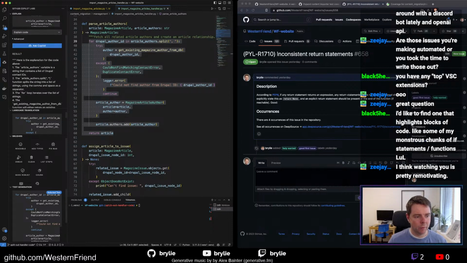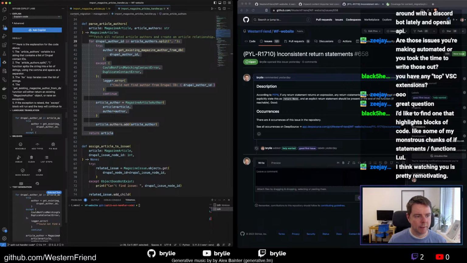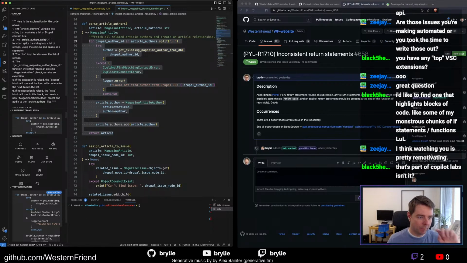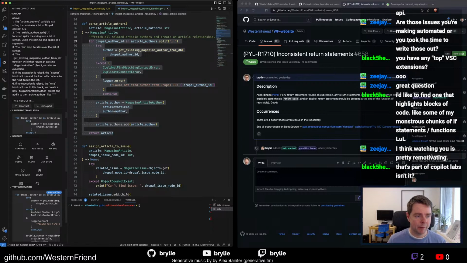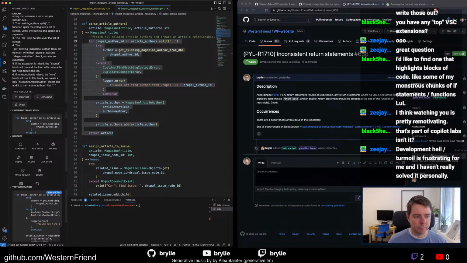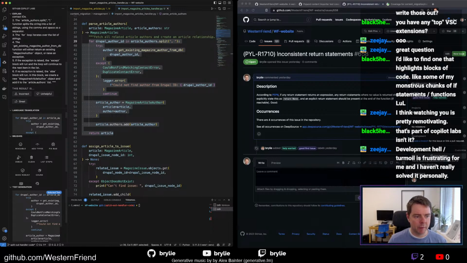The article author's variable is a string that contains a list of Drupal contact IDs. The article author's split function splits the string into a list of strings using the comma and spaces as a separator. The for loop iterates over the list of strings. The getExistingMagazineAuthor from DB function will either return an existing magazine author object or raise an exception. If the exception is raised, the except block will run and the loop will continue to the next line from that list. If no exception is raised, the else block will run. In this block, we create a new magazine article author object and add it to the article authors list.